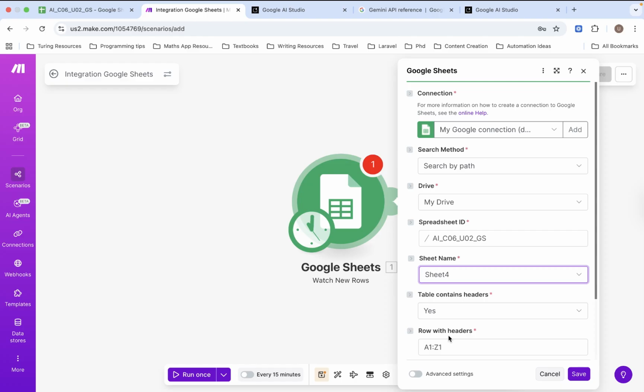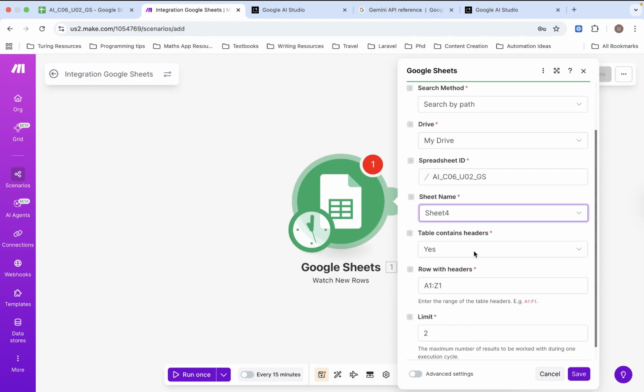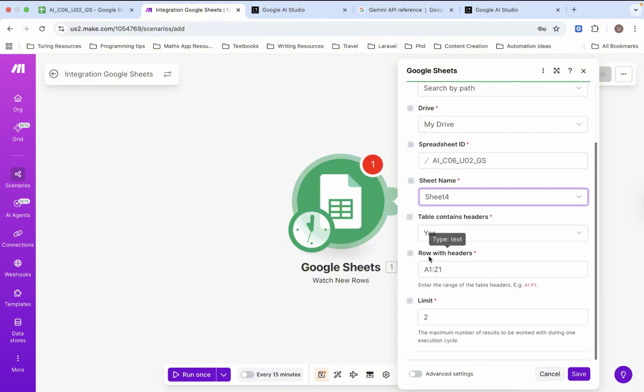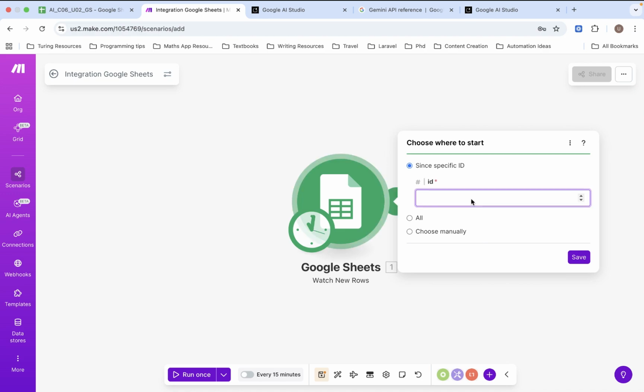So select sheet 4. Now, the table contains header, yes, because we have the topic and SEO details. So yes, it contains headers. So the rows A to Z, yeah, leave it like that. Then the limit, we want one entry per scenario. So once the scenario runs, we are selecting just one entry. So we just put the limit to 1. So once you're done with that, we click on save. So this part is to select the ID we want to start from. So we are starting from the first ID, so which is 1. Let's enter 1. So then we save.